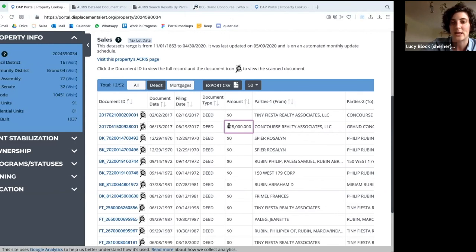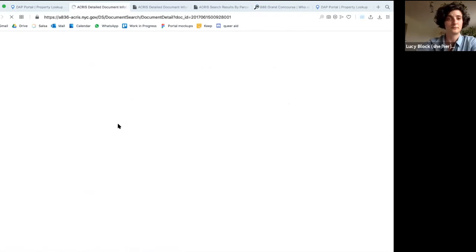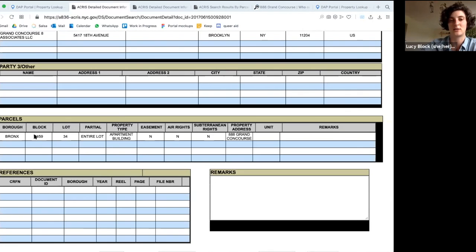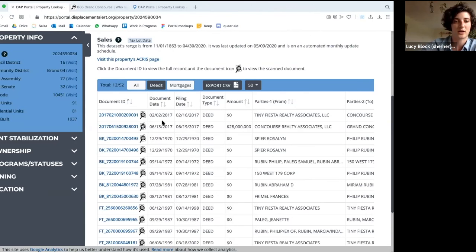I want to go to this $28 million sale, because let's say I see a really high sale amount and I want to know whether the sale was just for this property or whether it was packaged together with others. So I can click here, and down here in the parcels section, it'll tell me if there are multiple parcels, then they were all sold together. So that means that the really high sale price was actually for all of those properties. And then to see the actual document, I click on that link, the little icon.